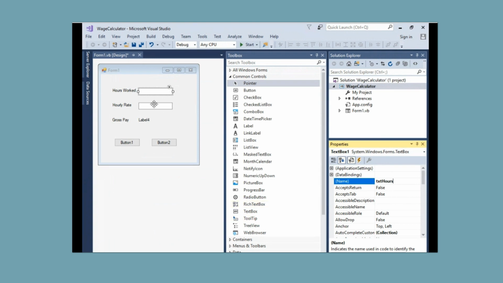And then for hourly pay rate, let's leave the text property blank, but let's change the name to what would be a good name for this one? Rate. Yeah, awesome. txt rate.